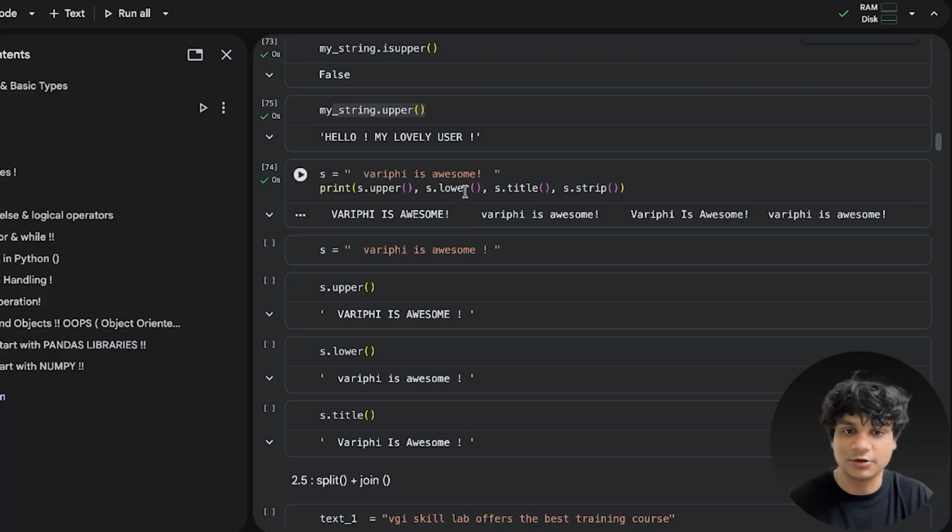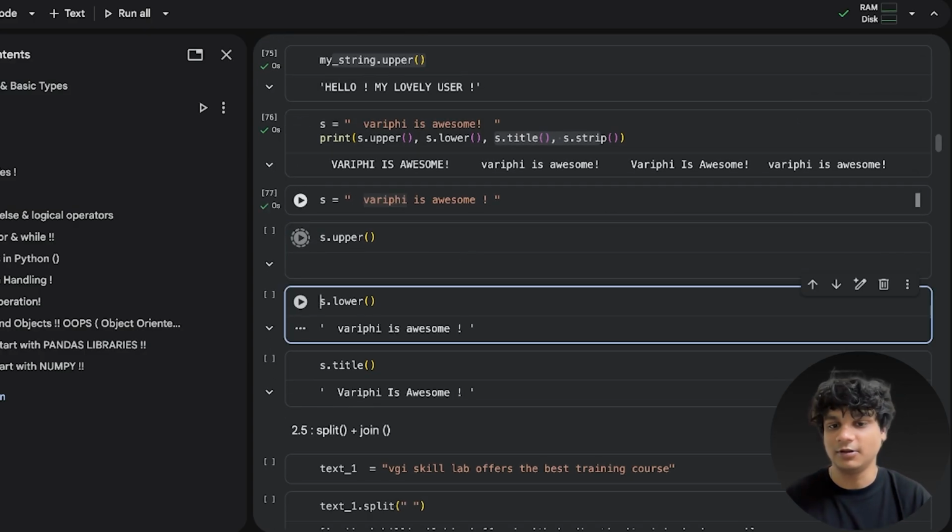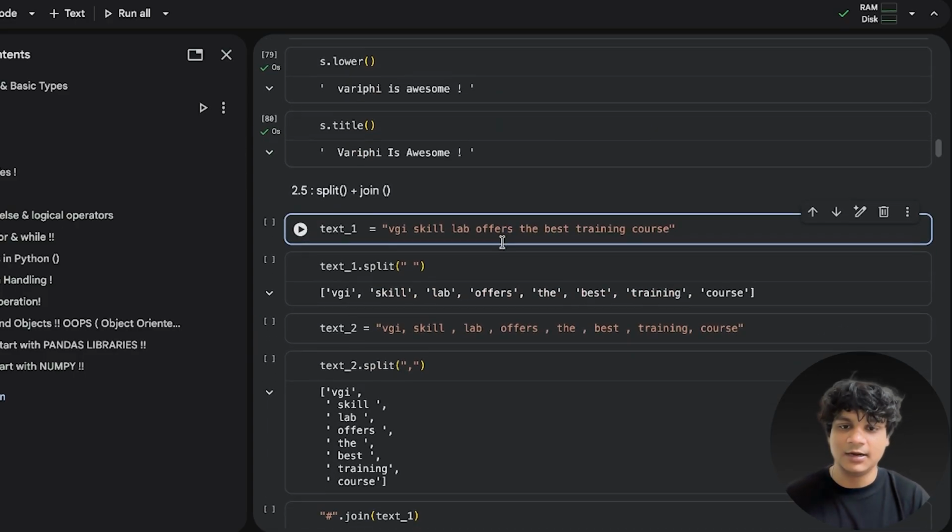Okay, similarly s dot lower is supposed to give you the lower case letters. s dot title is supposed to give you the starting letter of each word as a capital letter. So this is how you are supposed to follow all these things. Okay, and these things are very simple. Now what are the other things?